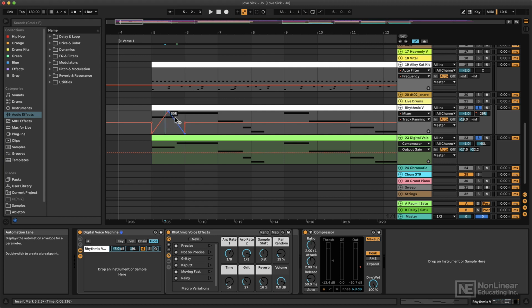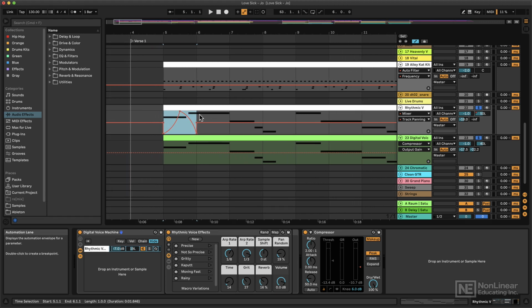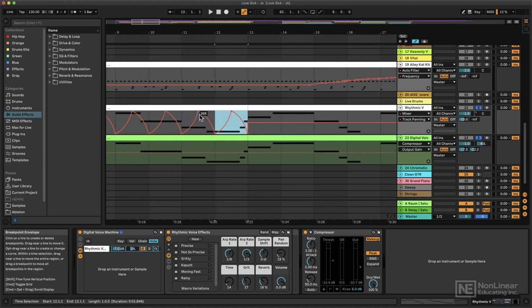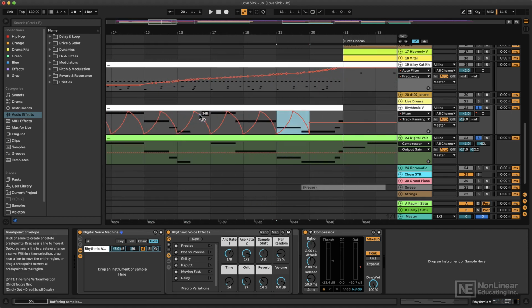I can curve these lines by holding down Option, and now I can drag and curve the line any way I want. Let's get a more unique shape like that. So let's say I'm happy with that shape, and I now want to repeat this for the entire verse section. So I can select it like this and hit Command D to duplicate that shape. I'm just going to duplicate it right till the beginning of the pre-chorus section.